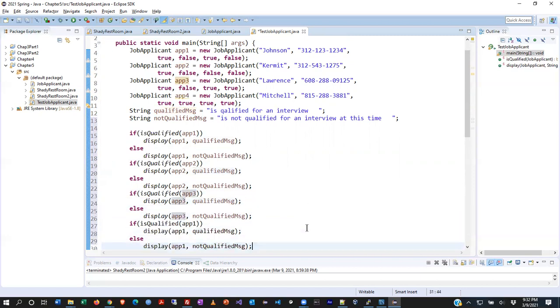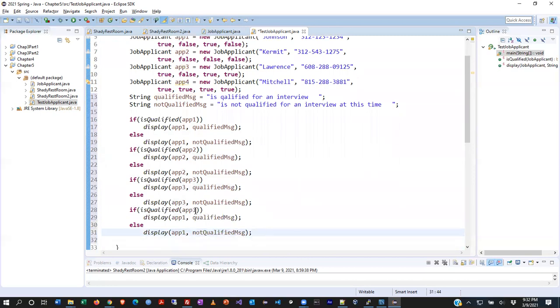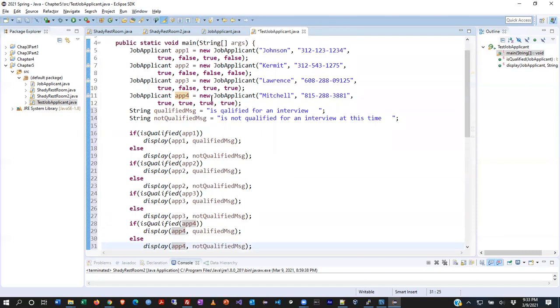Change it again. This time it'll be 4. And this gives us the capability to check each job applicant. If we look at this list up here, they have to have at least 3 trues. So applicant 1 is not qualified. Applicant 2 is not qualified. Applicant 3 is, and applicant 4 is qualified. So we know the answers in advance.